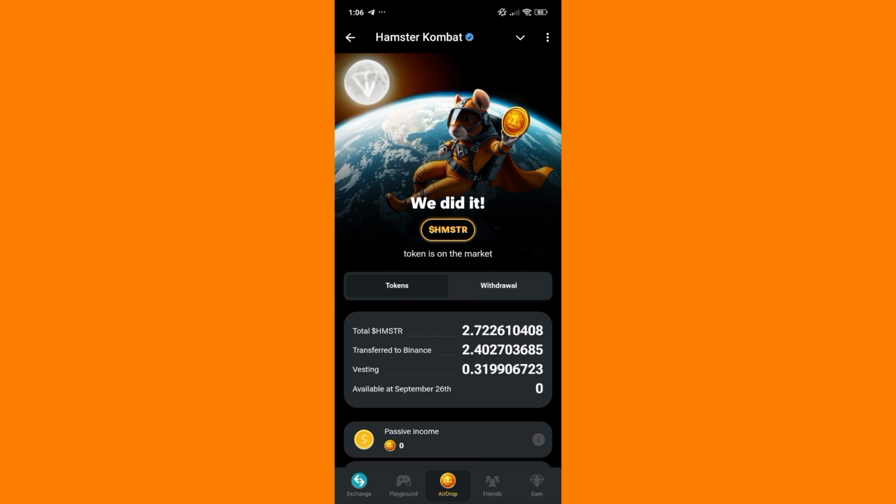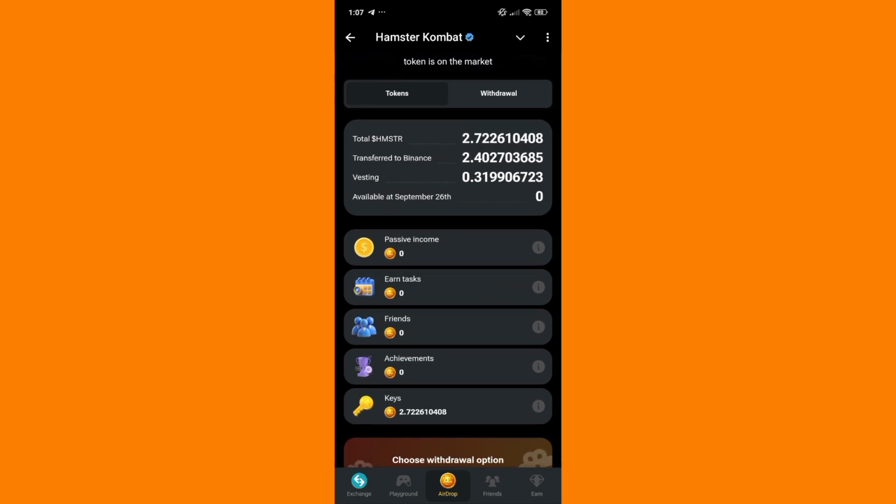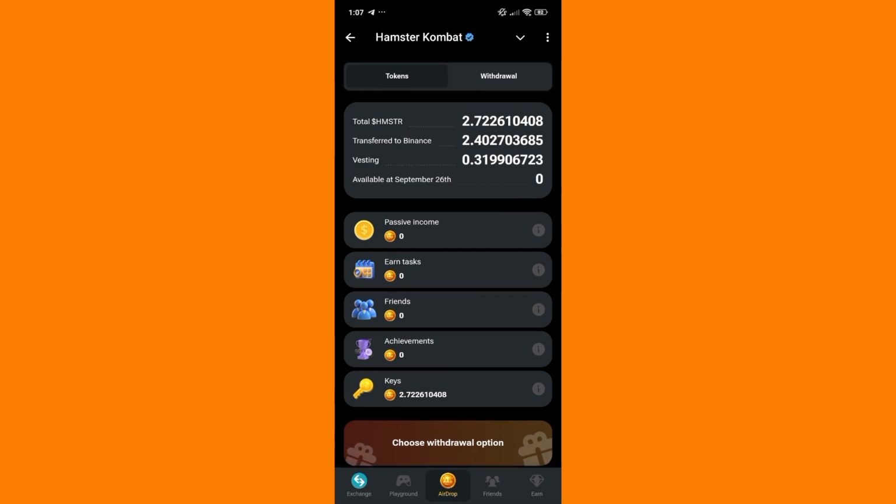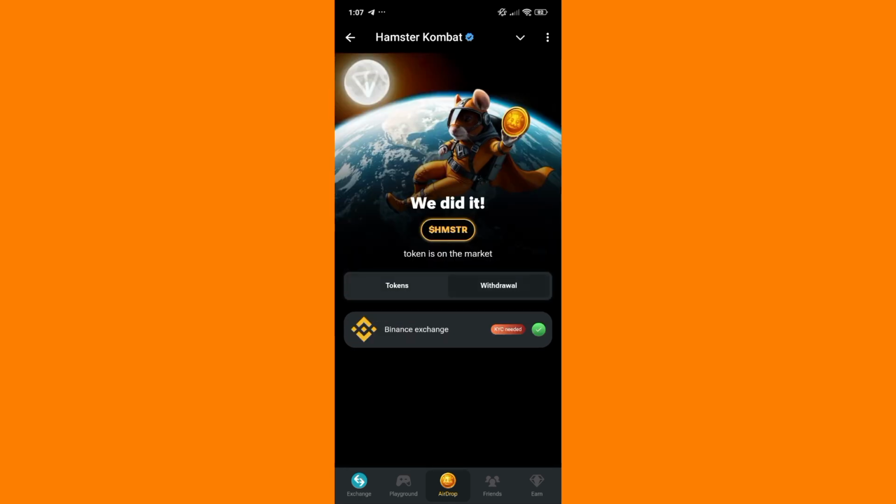Now, on the airdrop section, you'll be able to find the total Hamster tokens that you've made on the platform. Just go ahead and head over to the withdrawal section to be able to connect your OKX wallet to your Hamster Kombat account. In here, you'll usually find all of the cryptocurrency applications where you can connect your Hamster Kombat account. But due to the latest update of Hamster Kombat, this section is unavailable and still under construction.